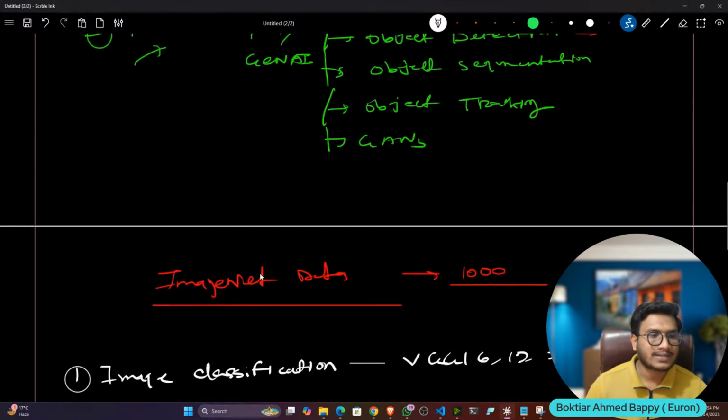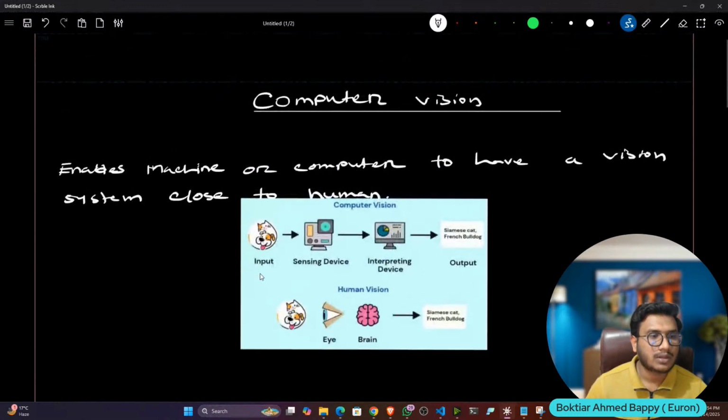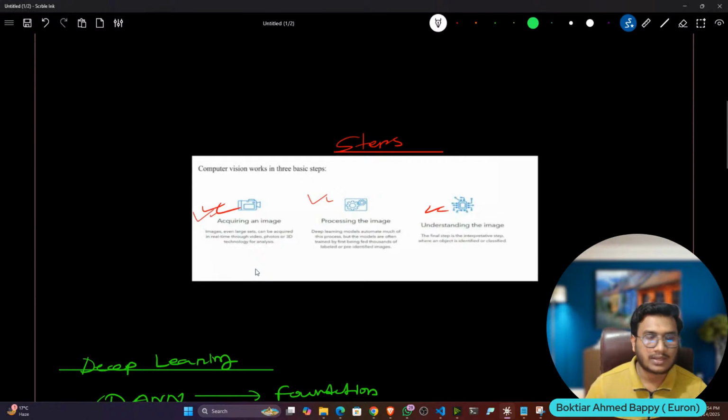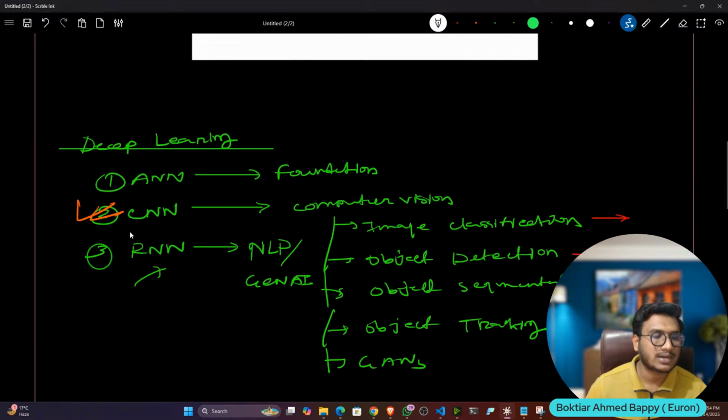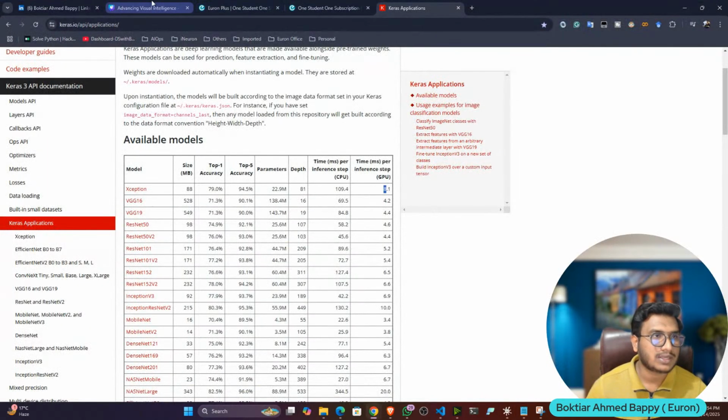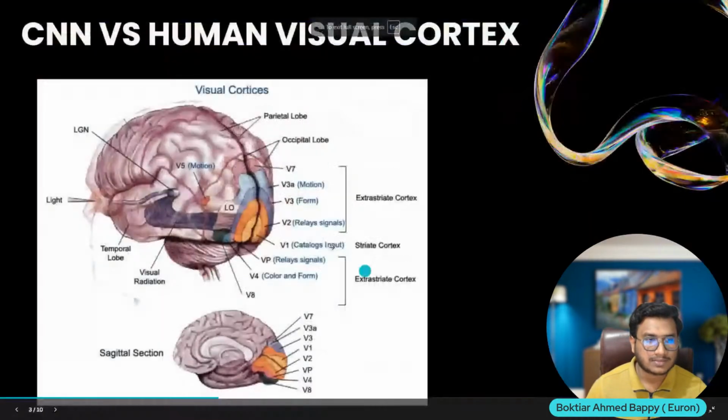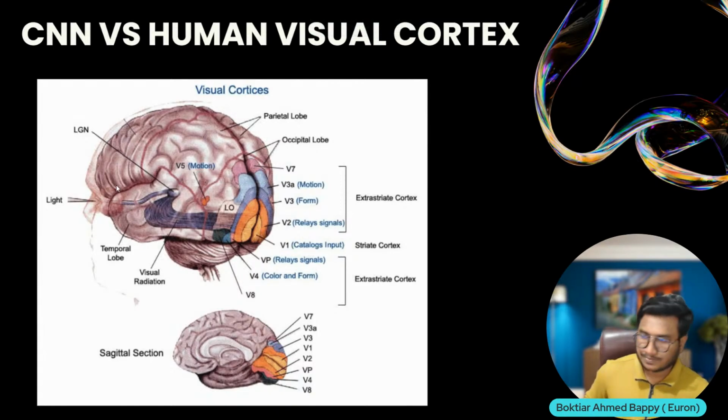But first of all, let's try to understand how the vision system works exactly. Whenever we give an image, how does our brain process that, and how did researchers get the idea to create the architecture? First, let's try to understand how CNN, a convolutional neural network, works and how it understands the image. For this I will do a very basic comparison. I already created a PPT. Let's differentiate CNN versus the human visual cortex.